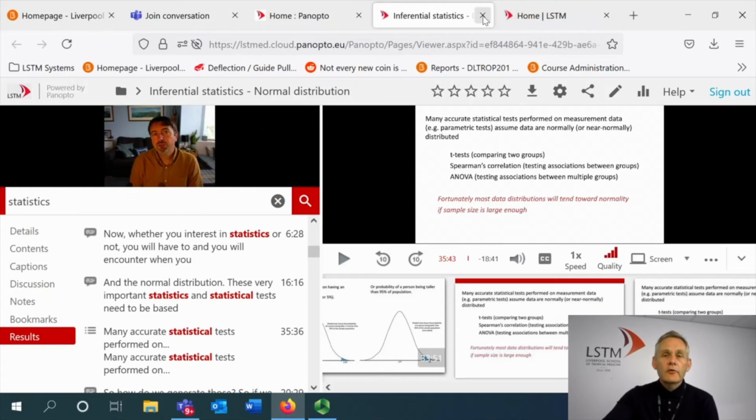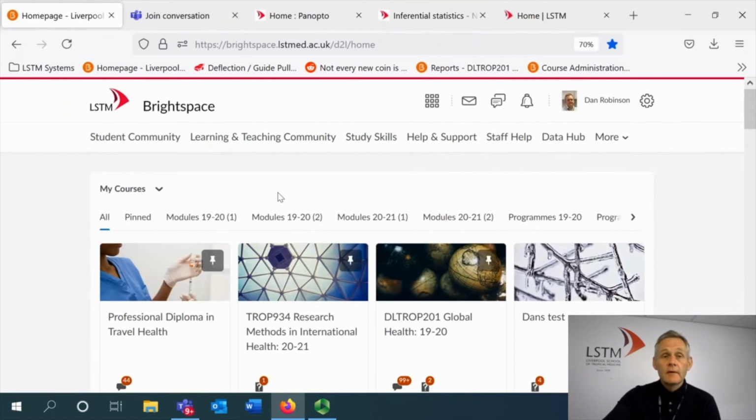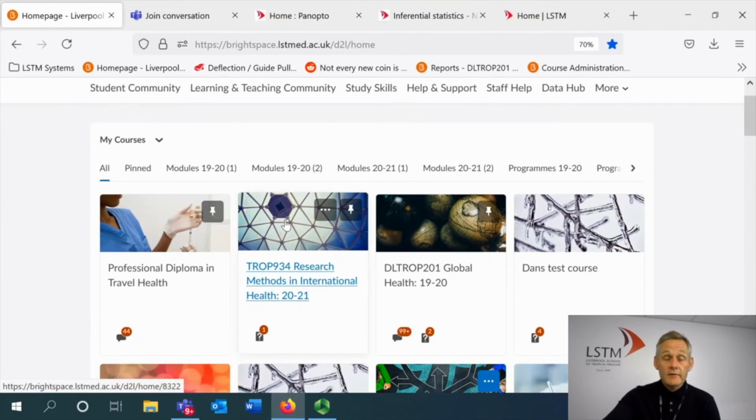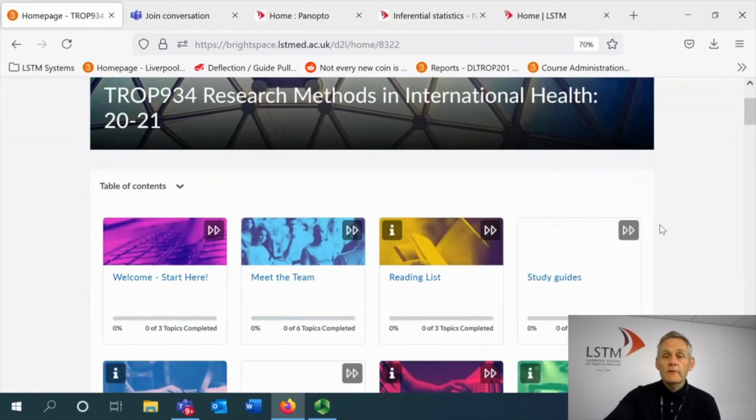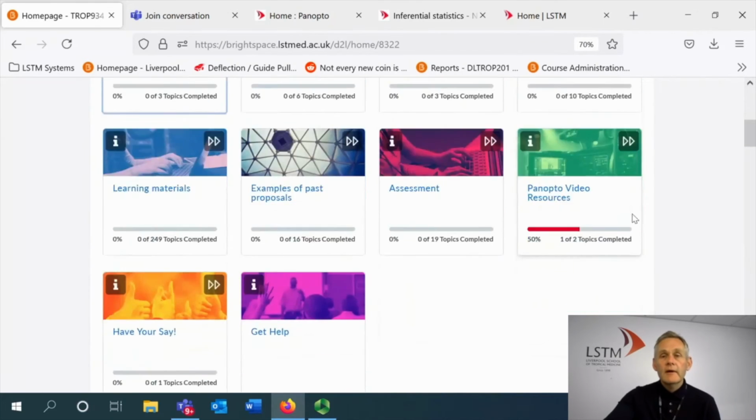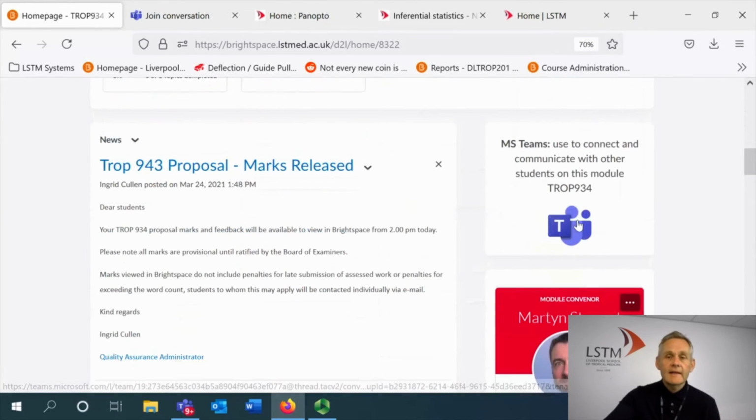So they are our two key delivery platforms, Brightspace and Panopto. We also supplement these technologies with Microsoft Teams. Each of our Brightspace sites, I'm just going to dive into Brightspace now and click on Martin's Research Methods module, also has a linked Microsoft Teams site. And we've done that for a number of different reasons.